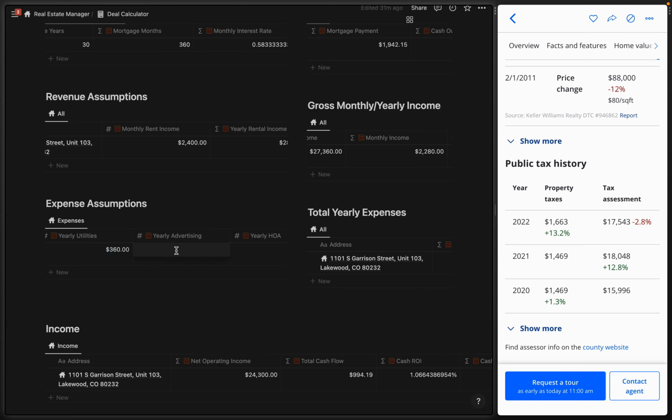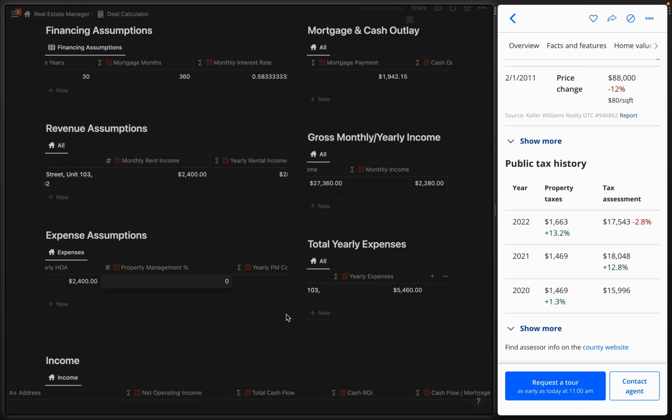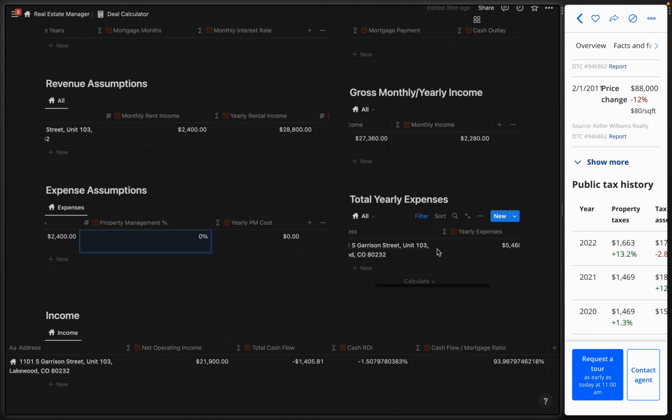Yearly advertising, we're not going to do any. We're just going to put it on Zillow, which is free. And then let's say that the HOA is $200 a month. That puts us at, for the yearly HOA, $2,400. And then for this property, we're not going to be using a property manager, just to make sure that we're keeping those costs down. And then you can see that the yearly expenses for this property comes out to $5,460.